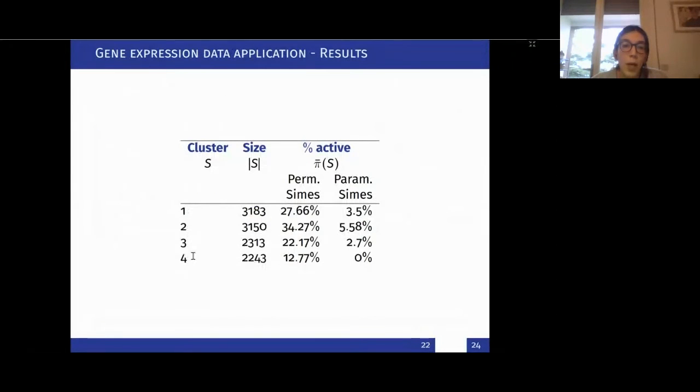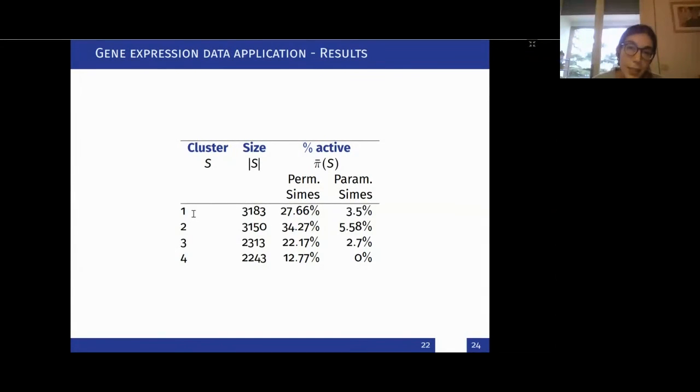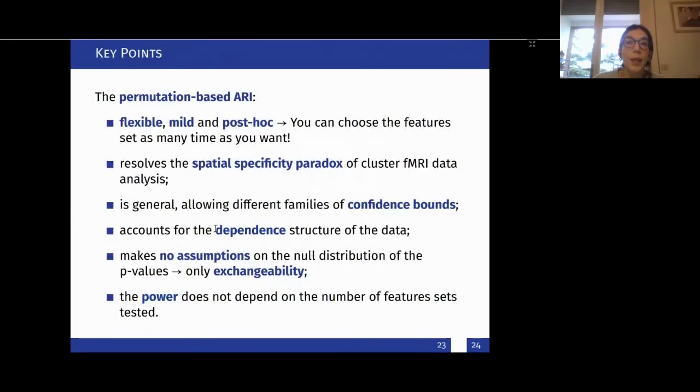So we have 4 clusters by AK cluster, and we can associate to each cluster the number of true discoveries. In the first cluster, for example, we have at least 27 genes truly active, truly significant. So concluding, the method is very flexible, mild and post hoc: you can choose the cluster of interest as many times as you want, and the clusters can be data driven or not.